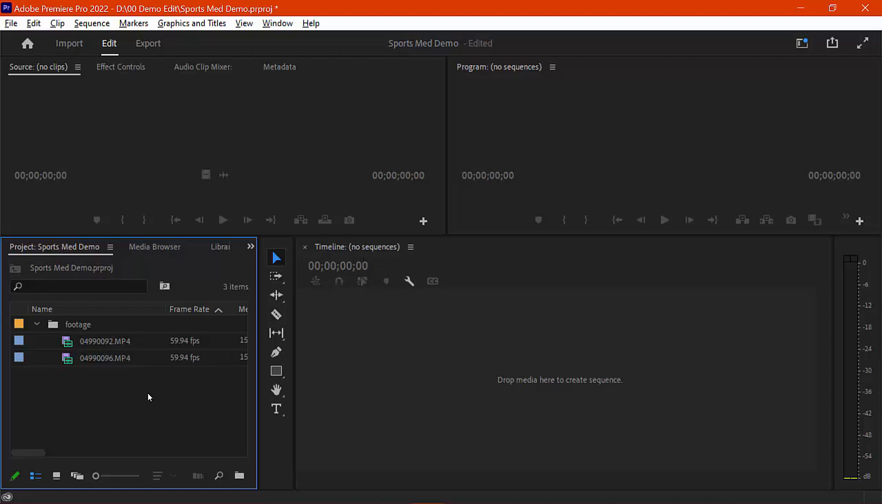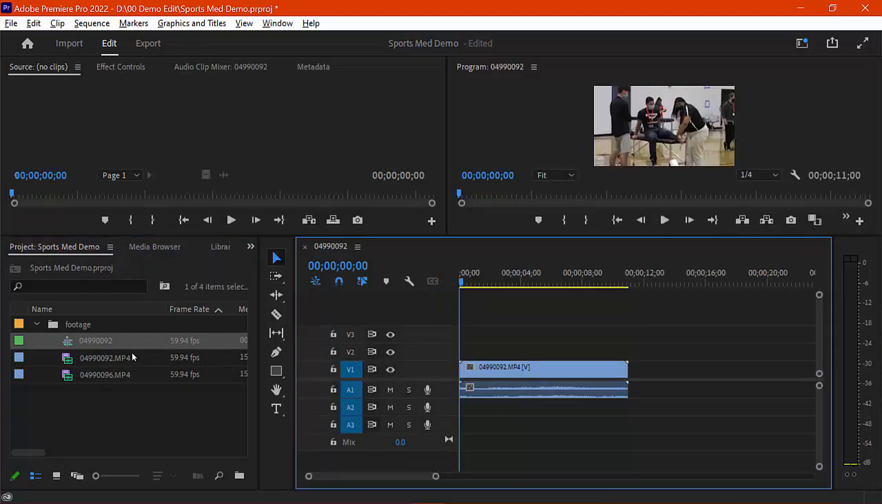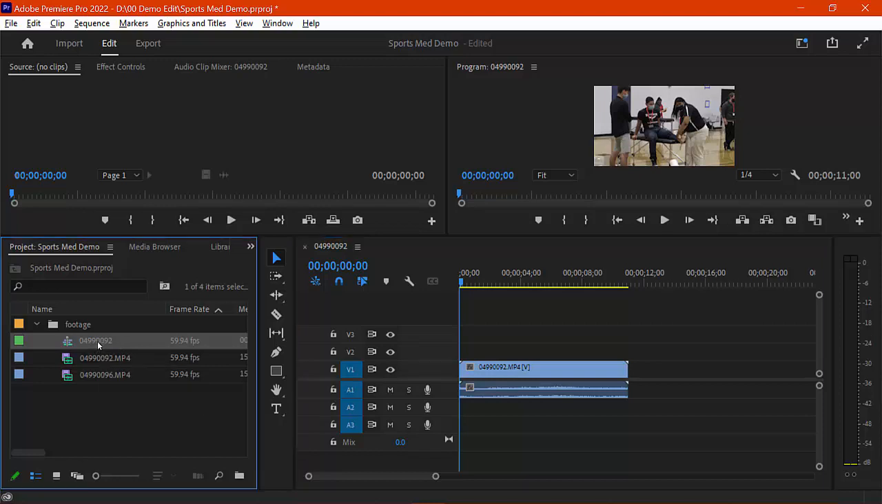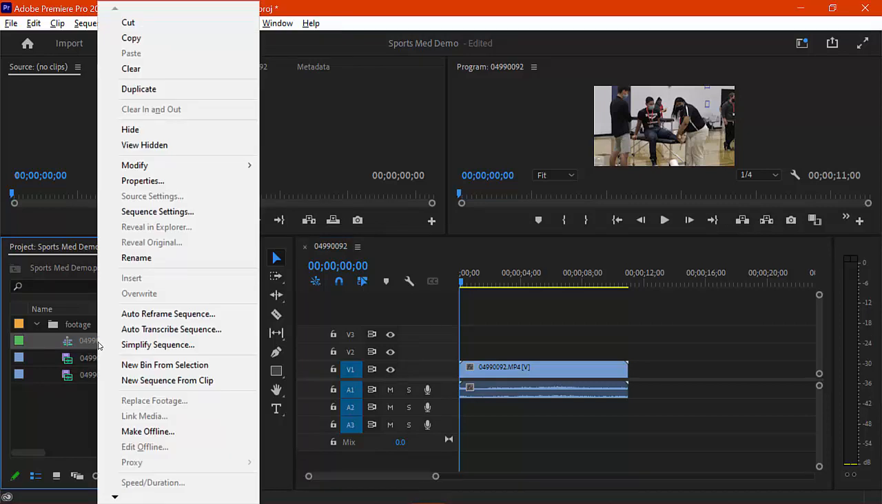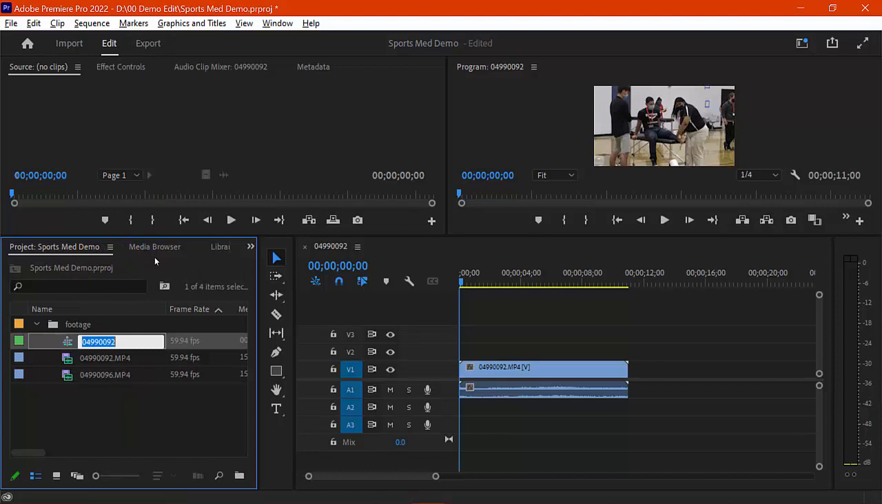Now, a sequence is a place where you're going to edit a bunch of content together. And if I just click and drag and drop, it's going to make a sequence exactly the same settings as my footage. So I've got that dropped in there. I'm going to go ahead and rename my sequence, because what it did is it took on the name of the file I dragged in there to make the sequence from. So I'm going to rename this, and I'm just going to call this 01 interview. And I use the numbers to sort of organize things.